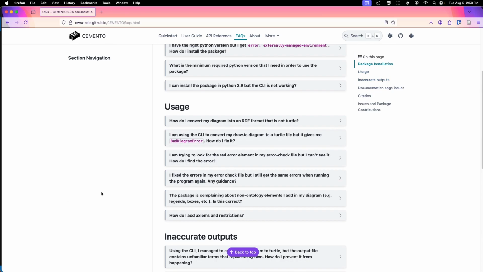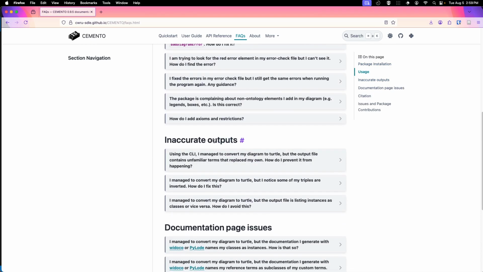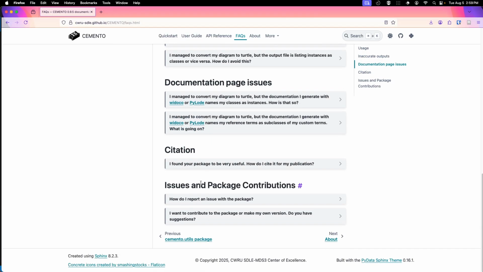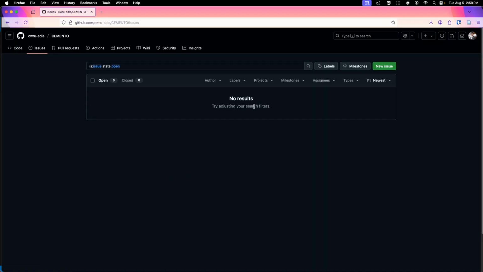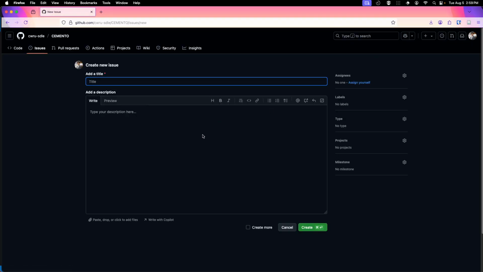All right. So if you really think that CEMENTO is messing up and you really want the fix, you can go ahead and go to the bottom part to see how to submit an issue. And if I click on this link, you will see that there are currently no issues, but you're free to create an issue like so. And if you write a description here, we do recommend you attach the inputs you provided, and if those inputs cannot be provided, feel free to make a contrived example that reproduces your error. We do ask you to be respectful, please be specific, add your system information if you think that's relevant. And we will get back to you and we will create fixes. Thank you for your cooperation.